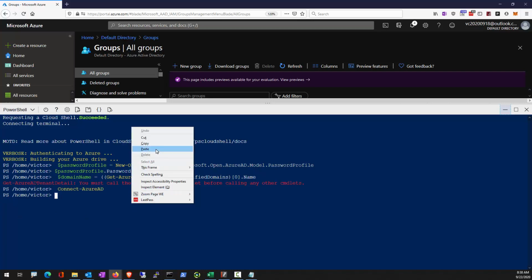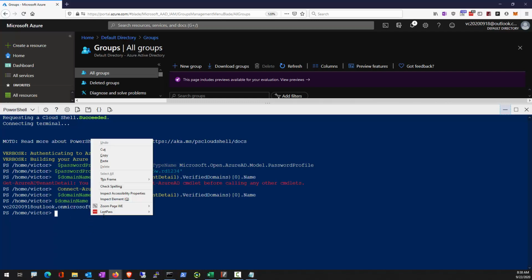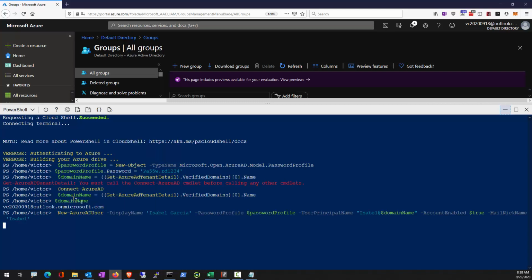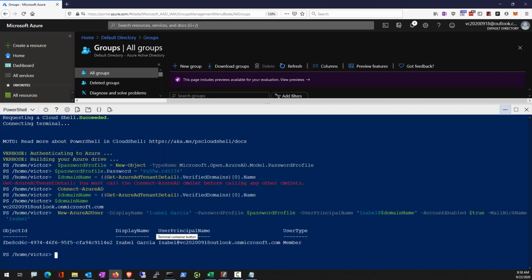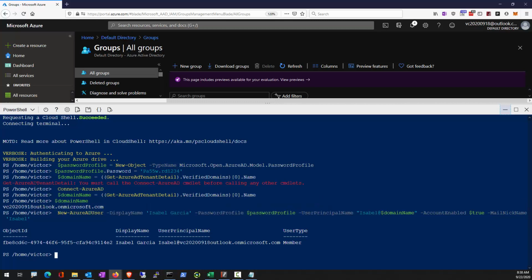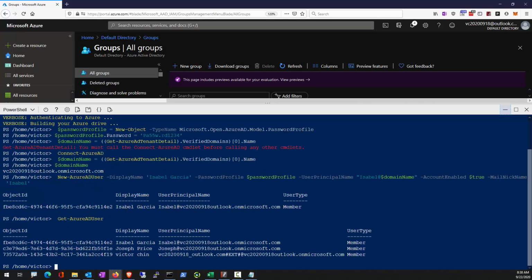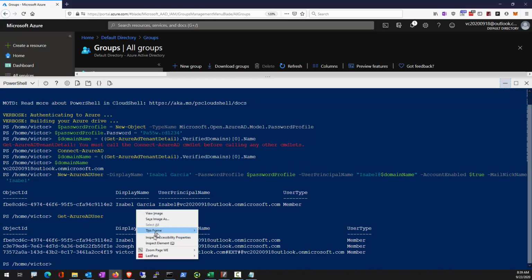Now this is going to return our verified domain name. Okay, so that is our verified domain name. This is going to create a new Azure AD user. Now notice we prepared the password profile along with our planned password. Now we're going to create a group.